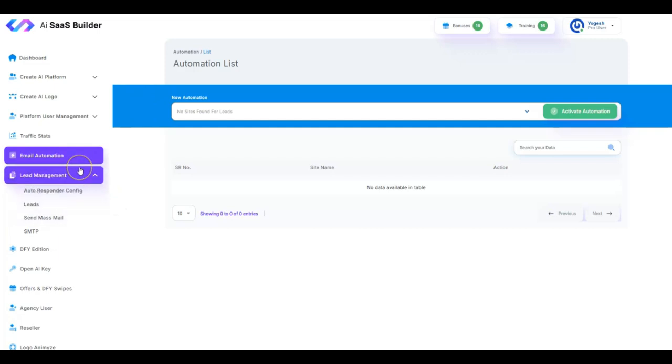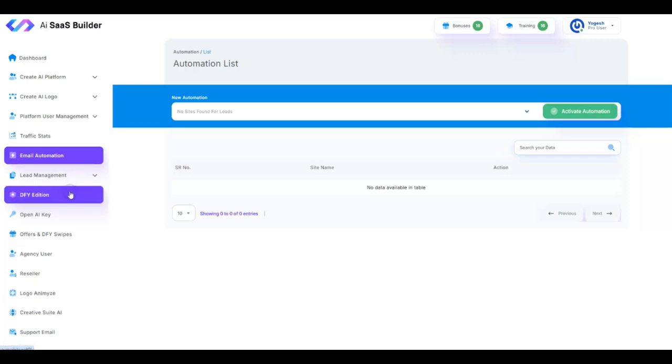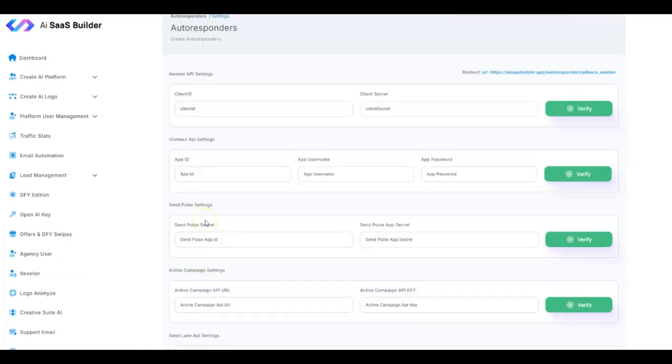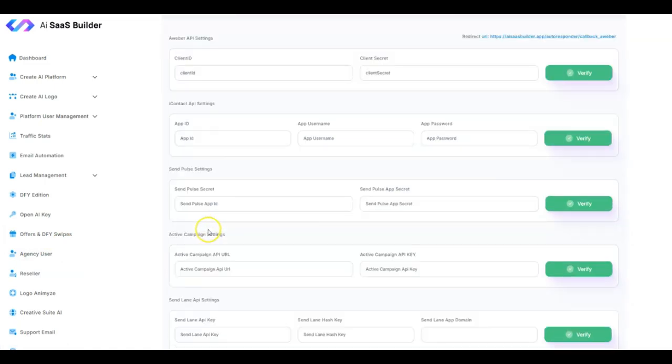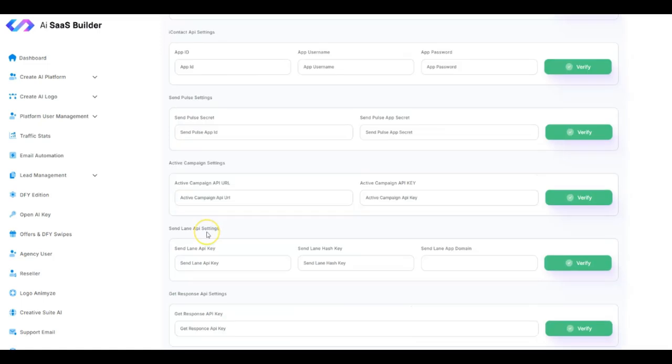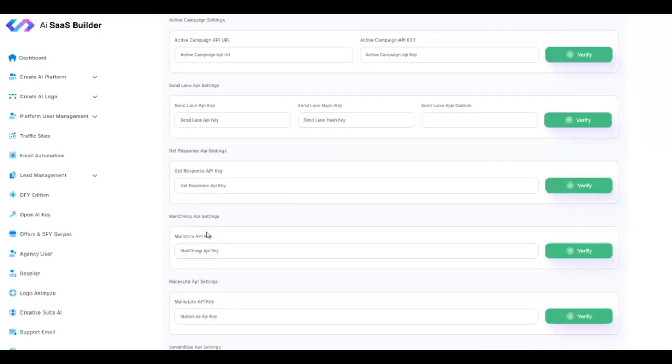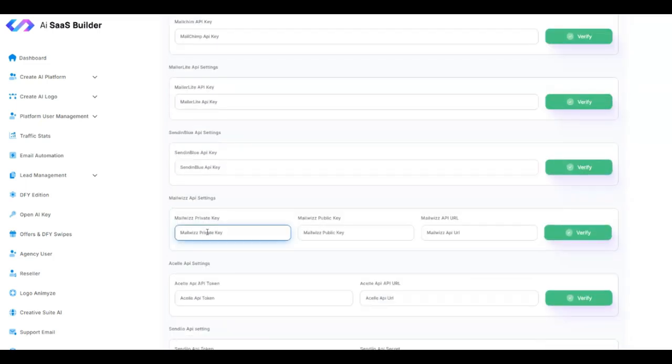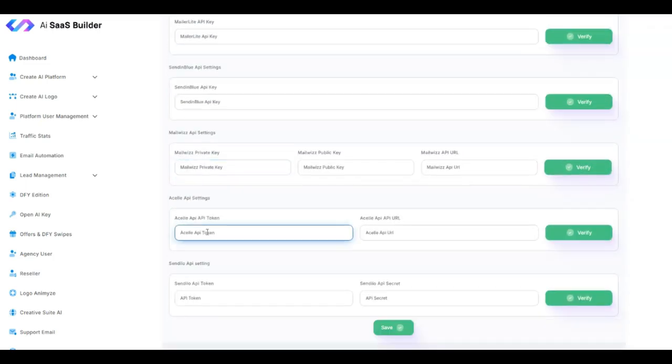So for lead management, first things first, we need to put an autoresponder over here, so you can actually add n number of autoresponders. You've got Aweber, iContact, SendPulse, Active Campaigns, SendLane API, GetResponse, MailChimp, MailerLite, Sendinblue, MailWiz, Sendio. So tons and tons of options for you.